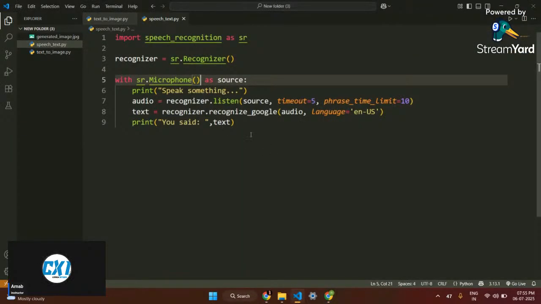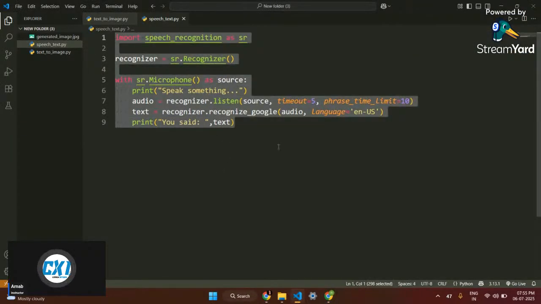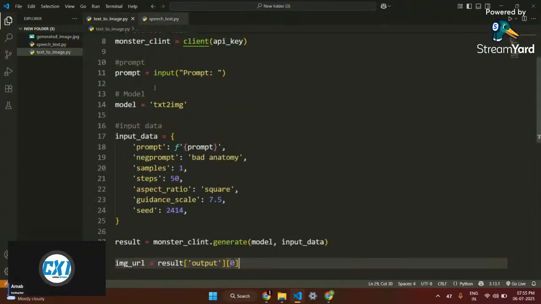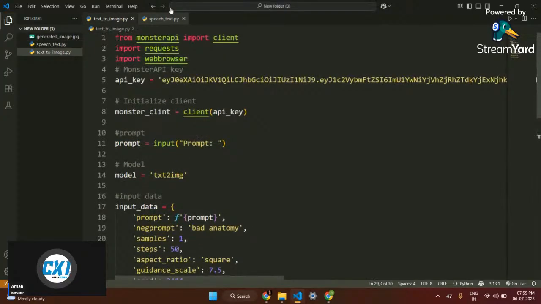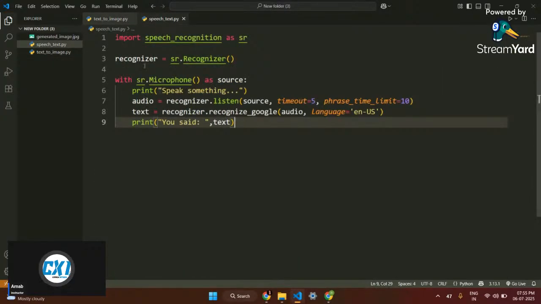Now we have our speech to text, as I told you, and text to image. I'm not going to show the speech to image generation actually.